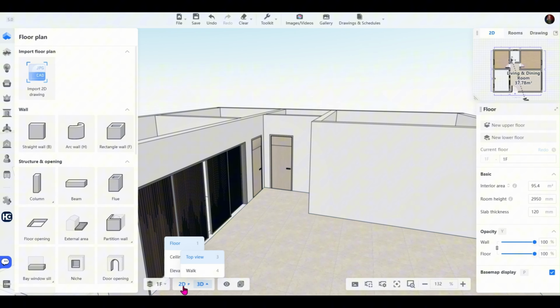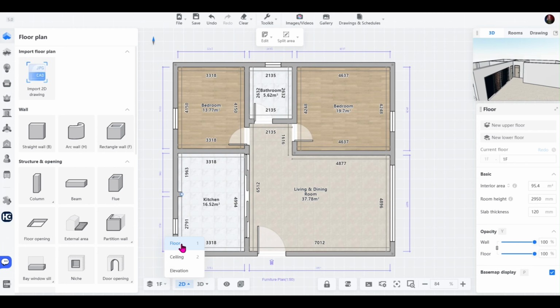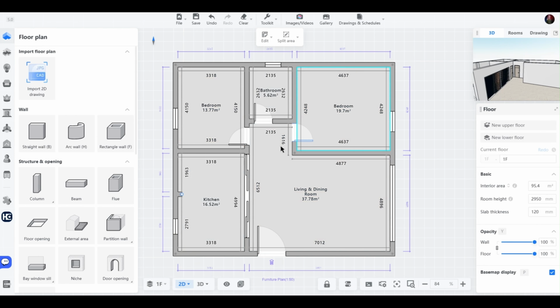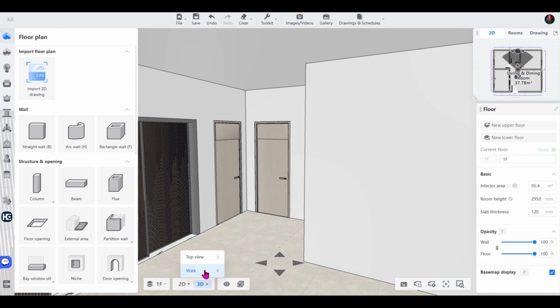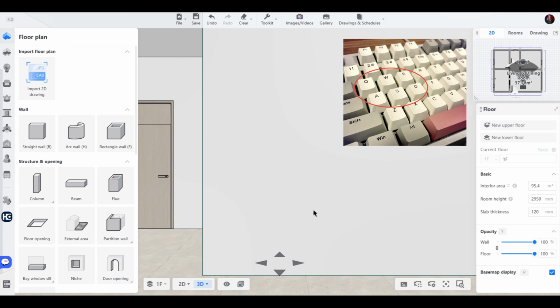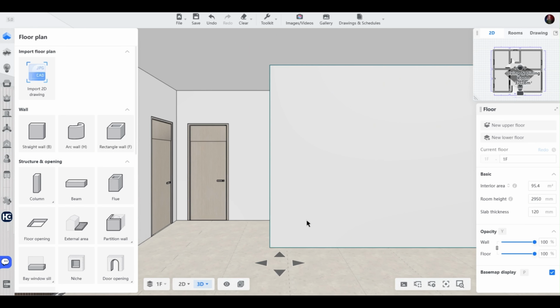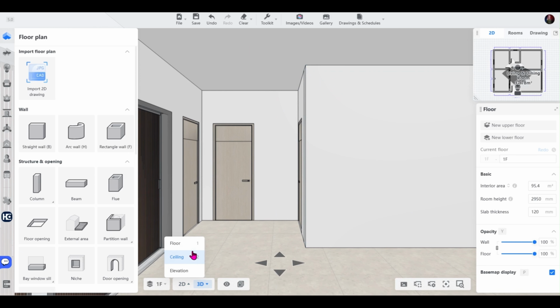2D and 3D perspectives aid different operations. 2D floor suits furniture placement, ceiling for ceiling design and lighting. Top view checks overall 3D, walk view simulates indoor roaming. Use WASD to move, Q and E to adjust height. Shortcuts are number keys 1, 2, 3, 4.